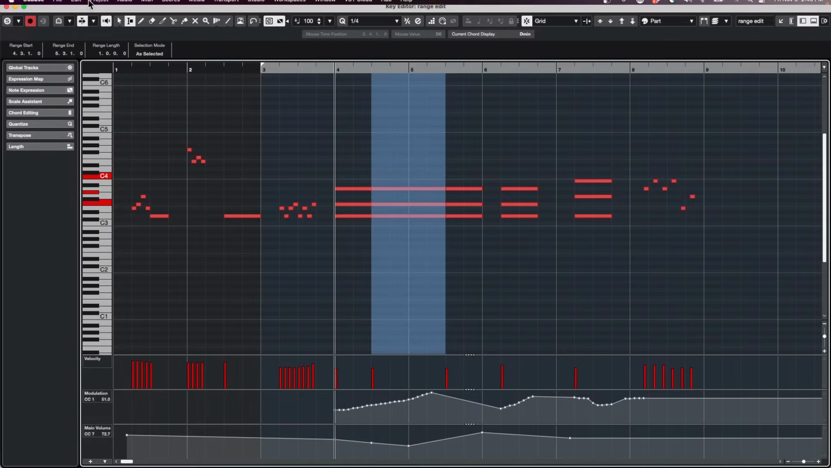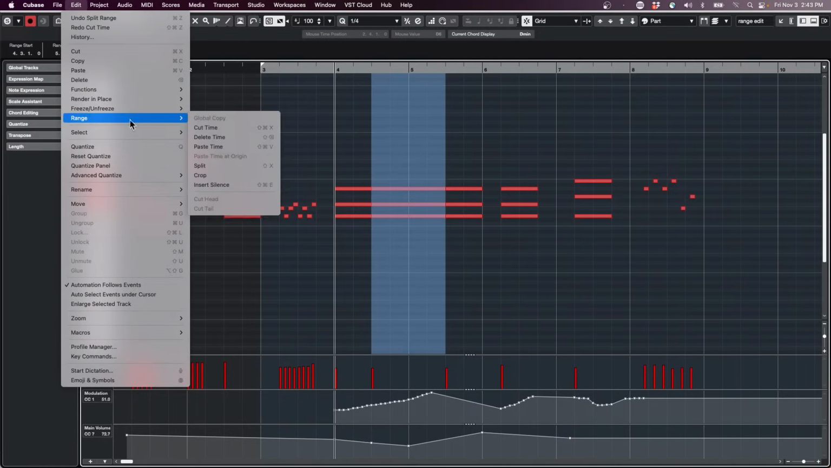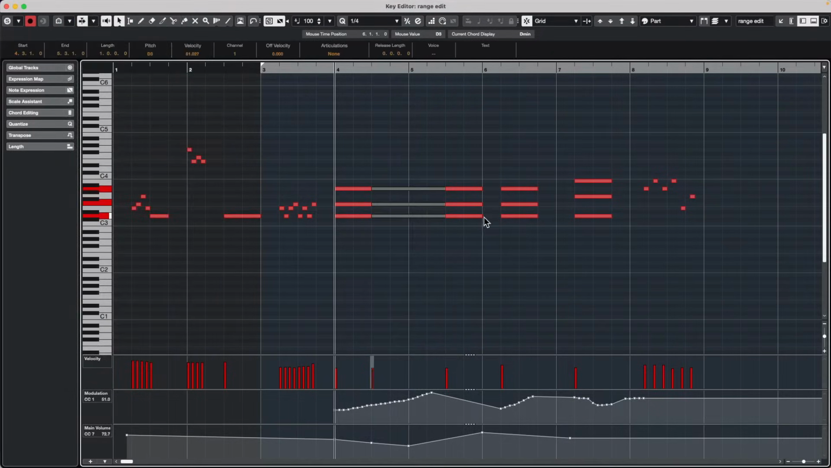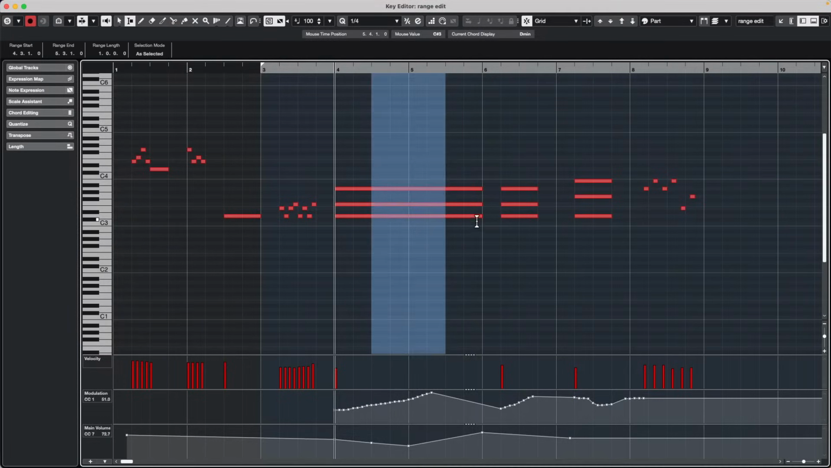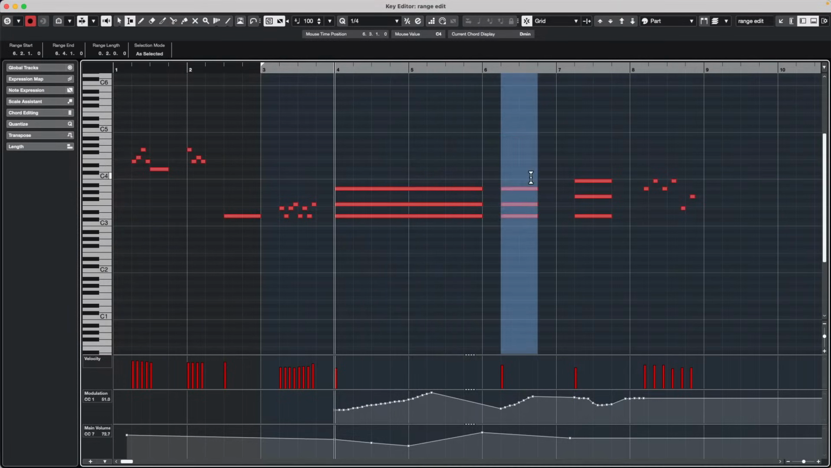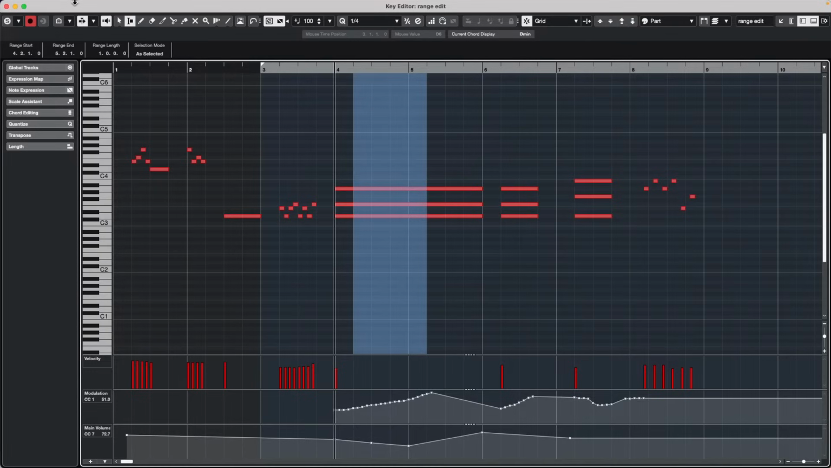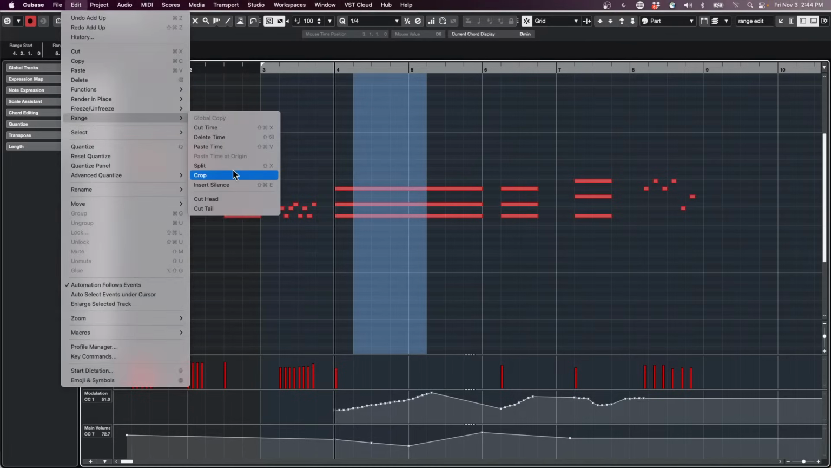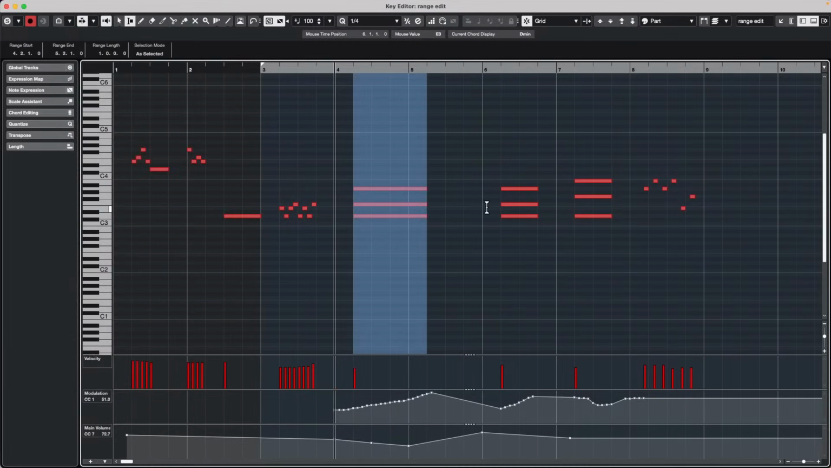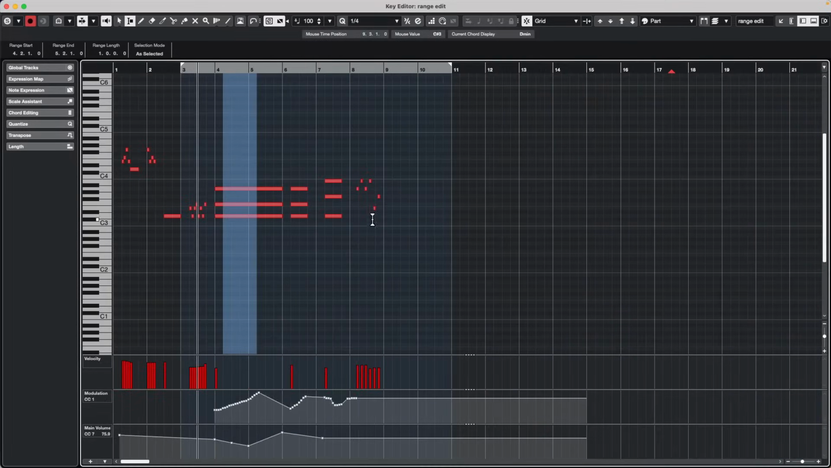Let me just take that range. And again, go to range to crop. Oh, it was already. And now the ends and the start of the note that were outside of the selected range will be gone just that easily. So a lot more flexibility for MIDI editing with the range tool.